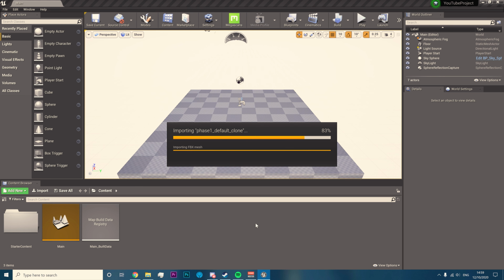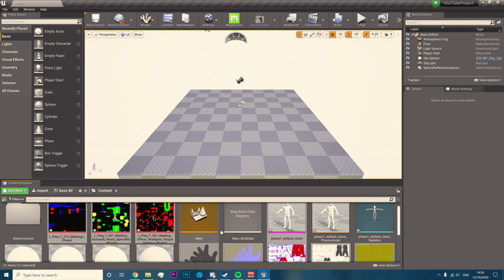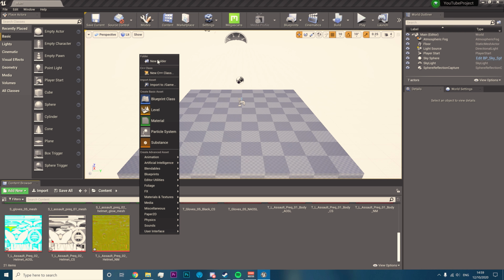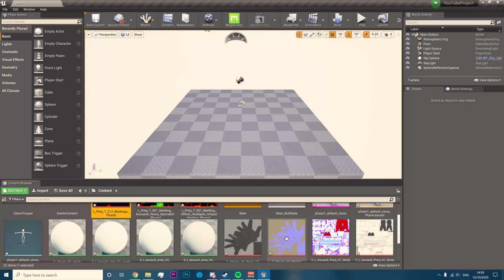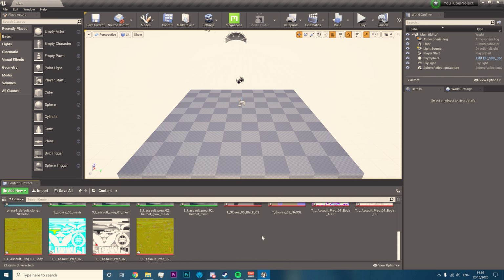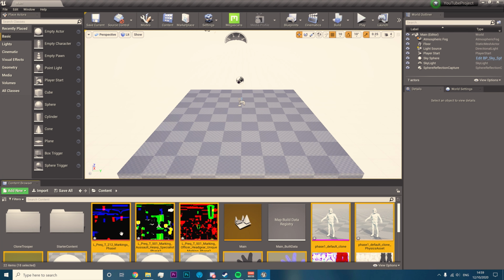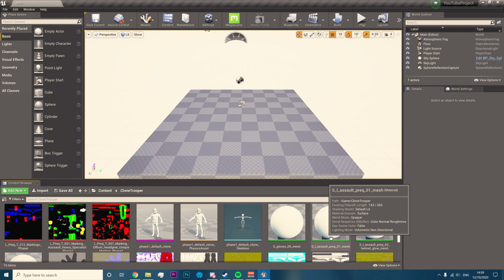And it should import just like this. Perfect. And you get all your files here. Now, I really should have actually made a folder. So make a folder, clone trooper, like that. So highlight all of these files, move into the folder. You can use this for just general moving things and being orderly anyway.